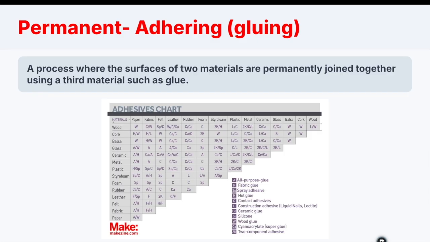One method of permanently joining together materials is adhering them or gluing them together. And this is a process where the surface of two materials are permanently joined together using a third material such as glue. This is a great chart right here. This is an adhesive chart. It shows you the different types of materials that you might join together and the different types of adhesives that you might use. And it helps you figure out what you should use to join together those different materials. So you should consult this chart when gluing something together.